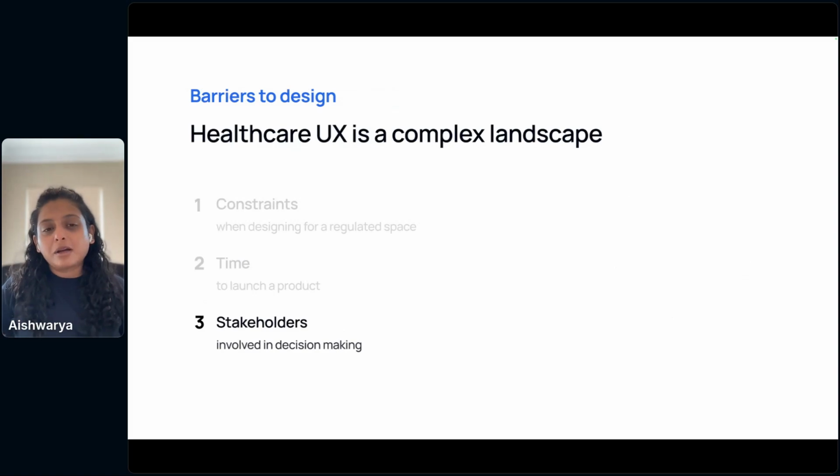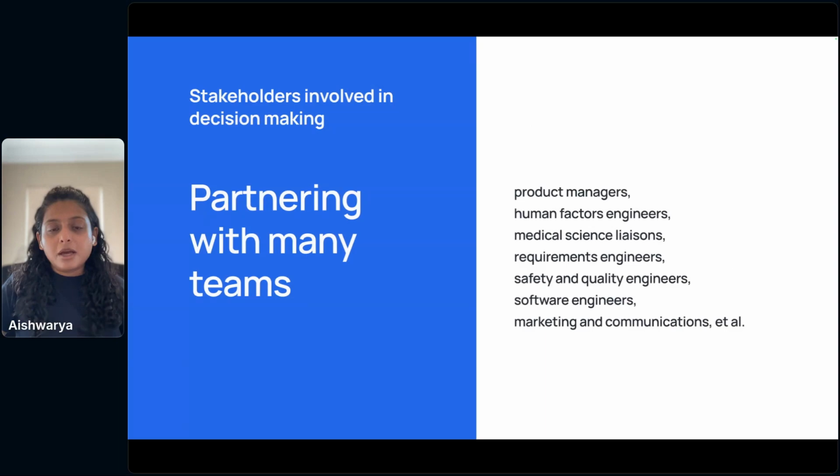And then the last thing I wanted to talk about is the various stakeholders that we have in our decision-making process. So I've listed out a few of these teams that I'm sure, in some capacity, you as designers have interacted with, through the course of your career.